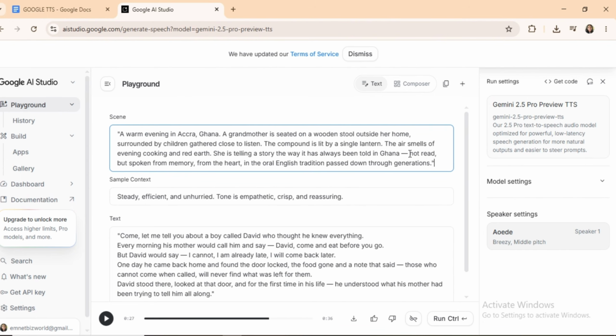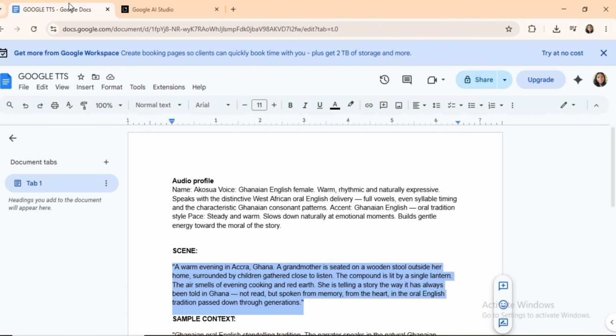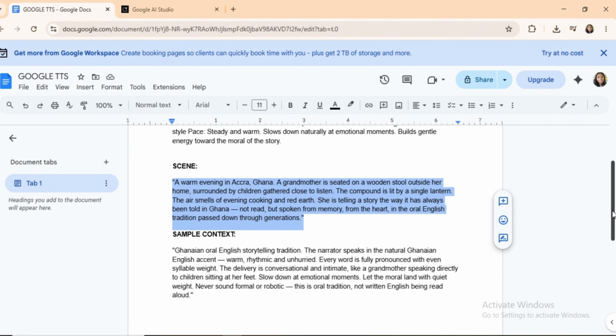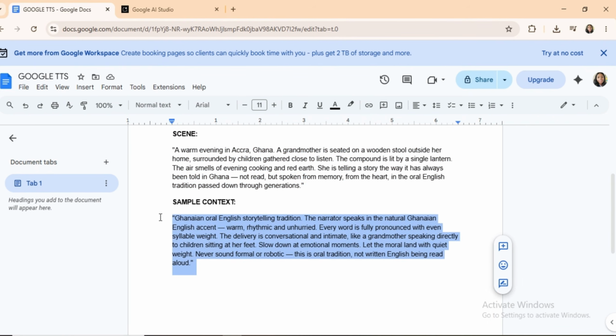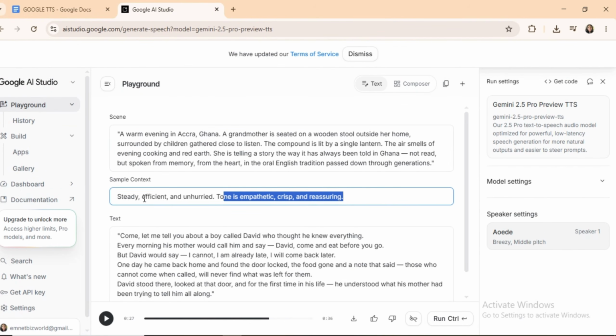My scene places the recording in Accra, Ghana, which is the capital city of Ghana. That's the second signal. The sample context field, which was called style instructions in the older version of Google AI Studio, is where you tell the model specifically how the speaker should deliver the content. My sample context references Ghanaian oral English storytelling tradition. That's the third and final signal.